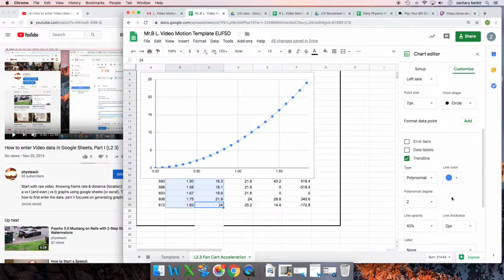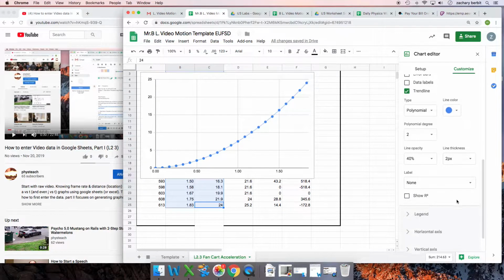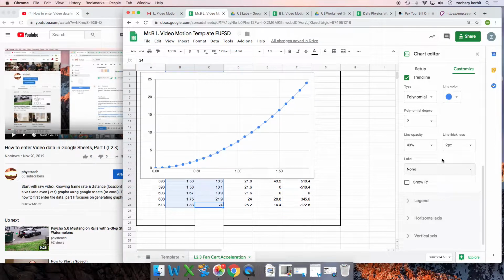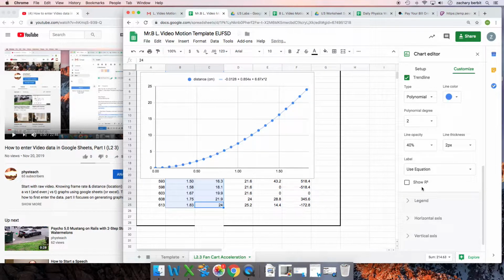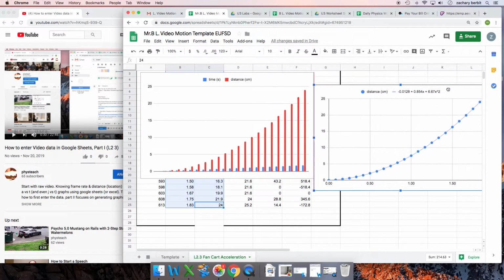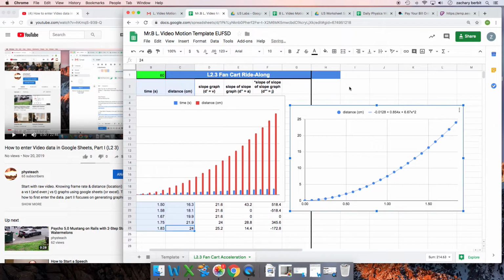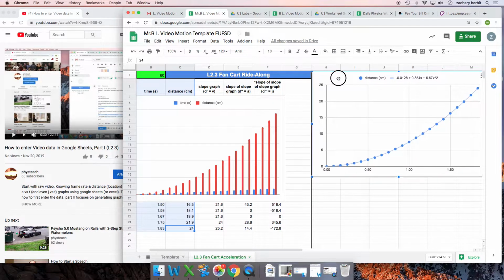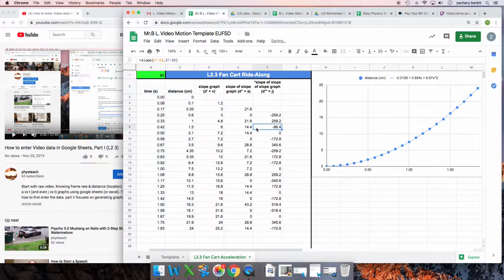It looks much nicer, doesn't it? The degree is 2, and that's what we want. Then, label. Under label, we don't want none. We actually want to use the equation. So we write use equation, and actually, we are done with this graph. You can close the chart editor, grab this graph, and move it off to the side. Put it up over here. Good. I don't know why this one's still hanging around, but if you have an extra graph you don't want, just delete it. Okay, good.